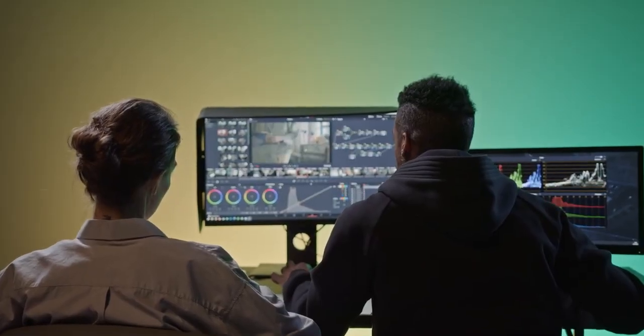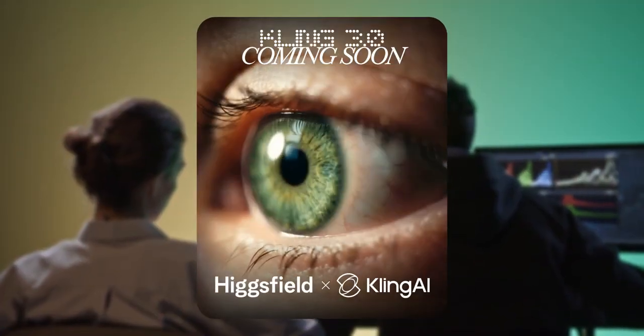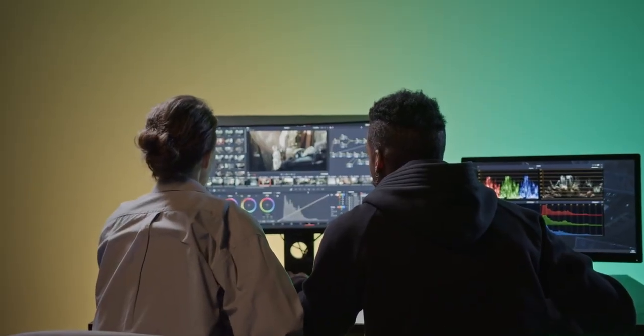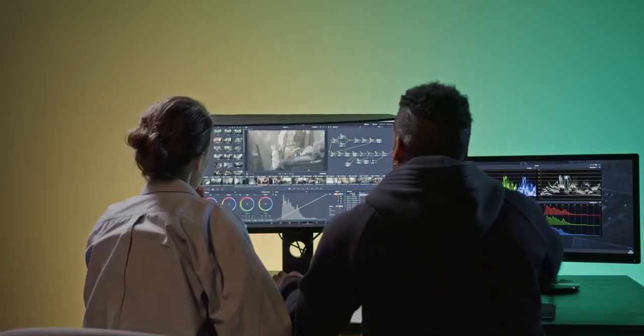So to sum it up, Kling 3.0 looks like it could be a major shift for AI video creation, not just in visual quality, but in workflow, stability, and creative control.